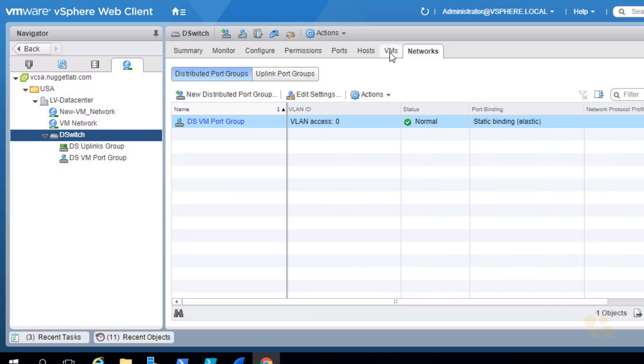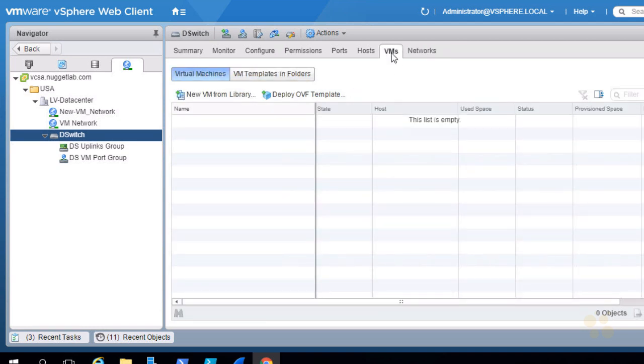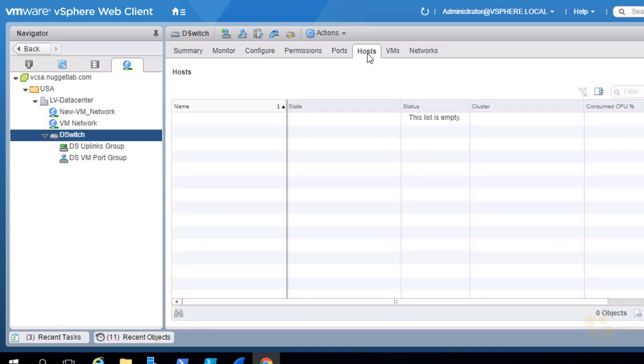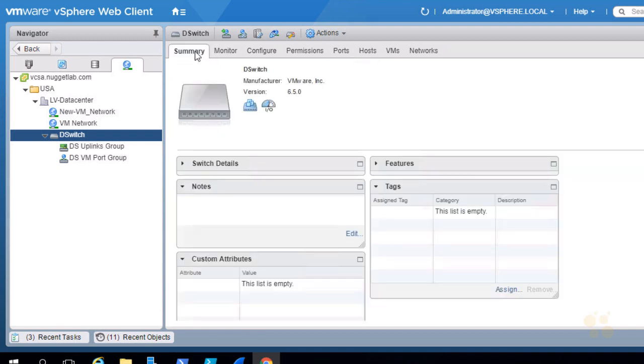Next, if we click on the VMs tab right here, we can see that currently no virtual machines in vSphere are using the distributed port group. And if we click on the Hosts tab, we can see that no ESXi hosts are yet participating or using that distributed switch. And if we go to the Summary tab for the distributed switch, and then we expand the switch details right here.